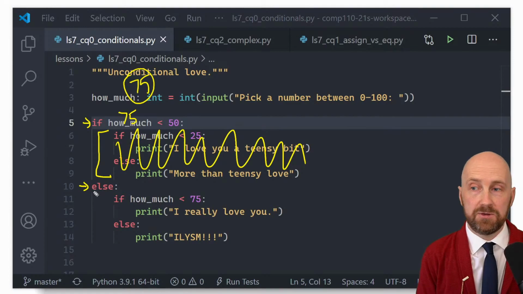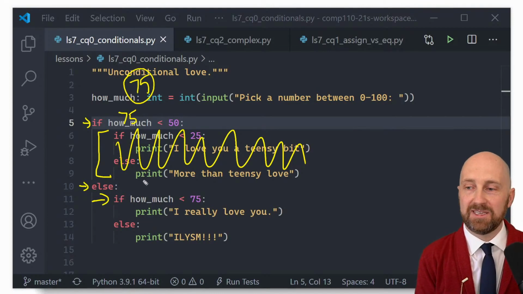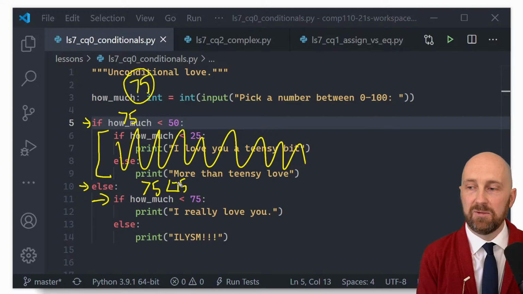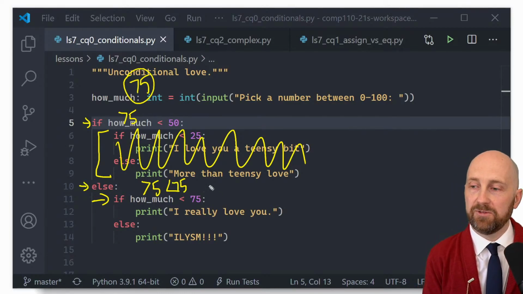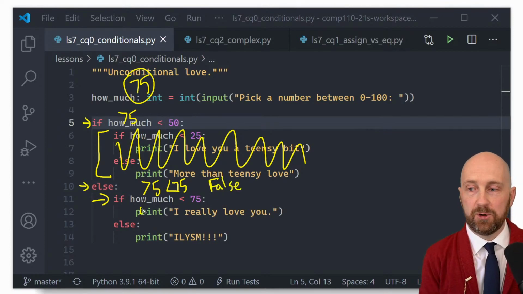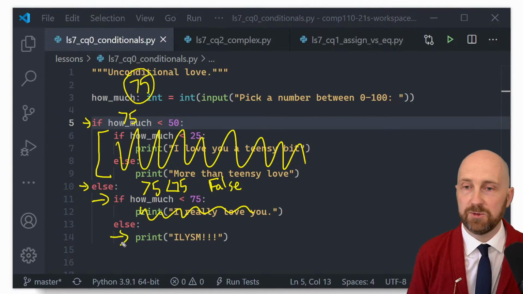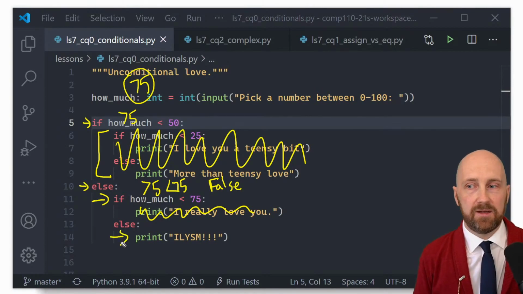All right, so this was the else that corresponded to the first if test. And we reach another if test, right? So if 75 is less than 75, well, 75 isn't less than 75. 75 is equal to 75, right? So this would be false. And because that's false, we skip over its then block. We don't look at that. And we would print, you know, I love you so much. And that's how that would work.